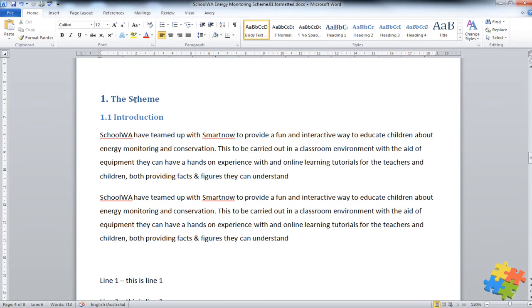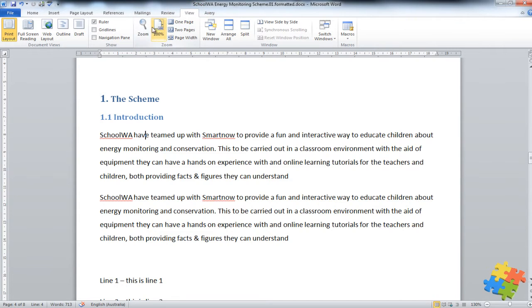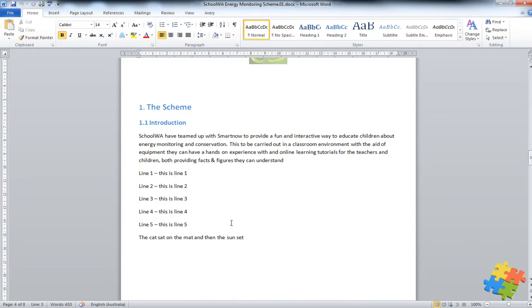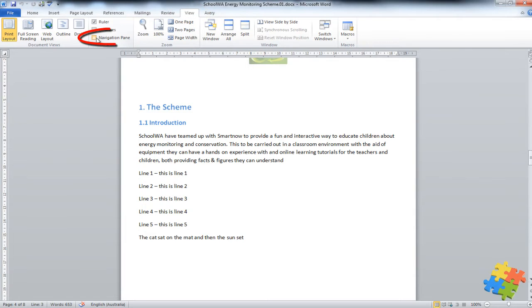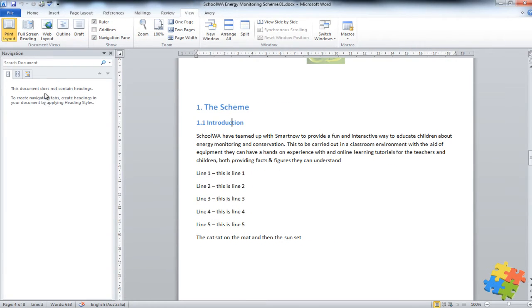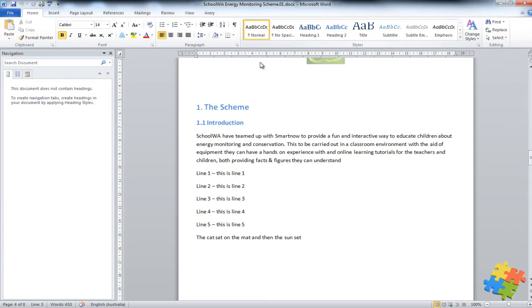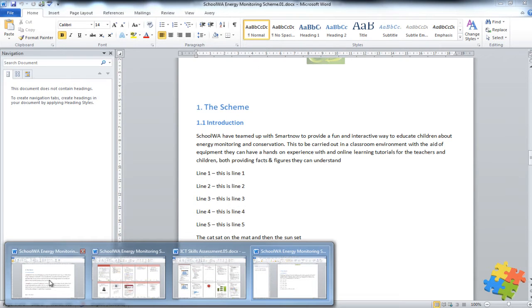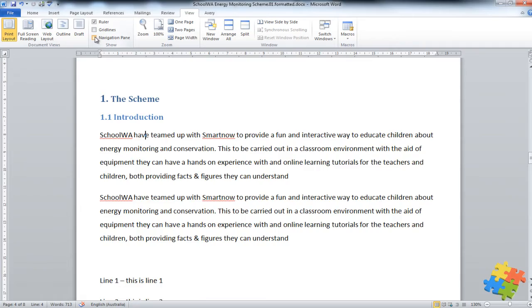Here we go. And as I click on each of these, you can see the style in the top right is changing. So one of the views that you have, if we click on View, is the navigation pane. Let's first have a look at the unformatted view. I'm going to click on View, navigation pane. And you can see that this document does not contain headings. Well, it does. You can see them here. But as far as Word is concerned, it doesn't recognize them as headings because they all have the same styles applied to them.